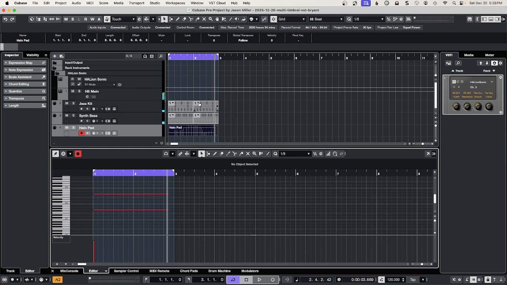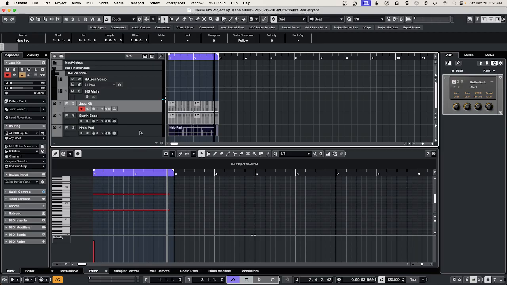Okay, so now that we have that all set up, we've got 3 different tracks all separately being routed to the same Halion Sonic instrument. And so let's figure out if we can somehow set this up so that it's routing these into a track that we can capture. So let's see here.